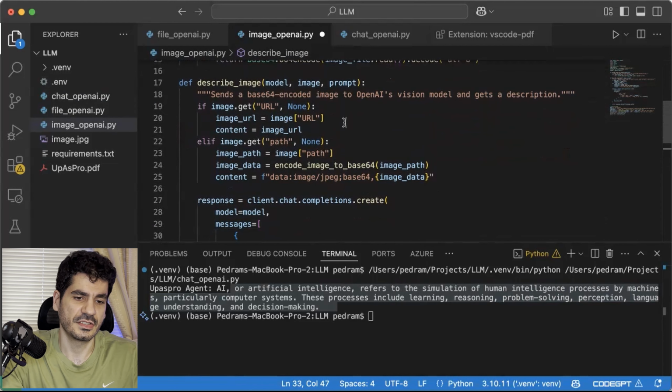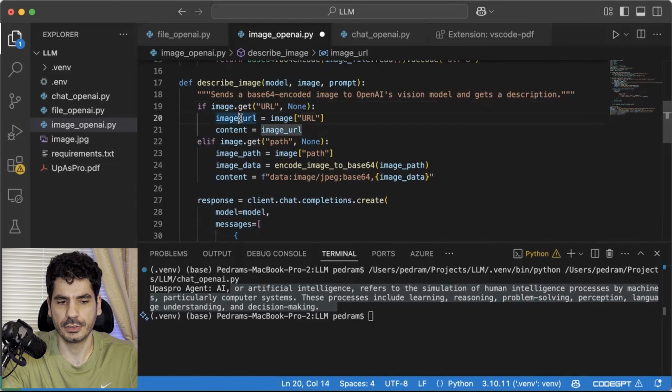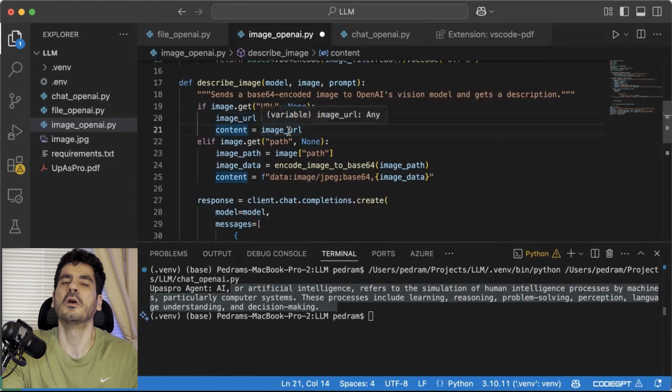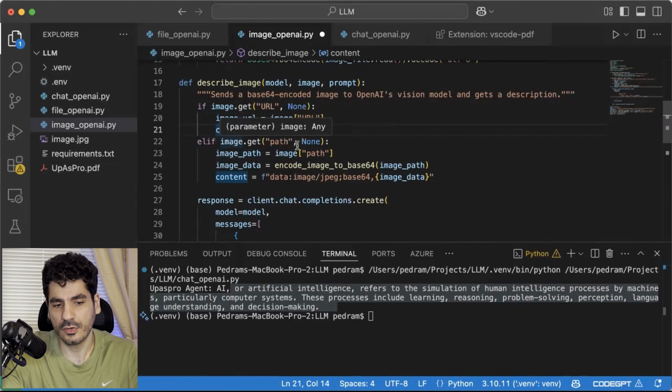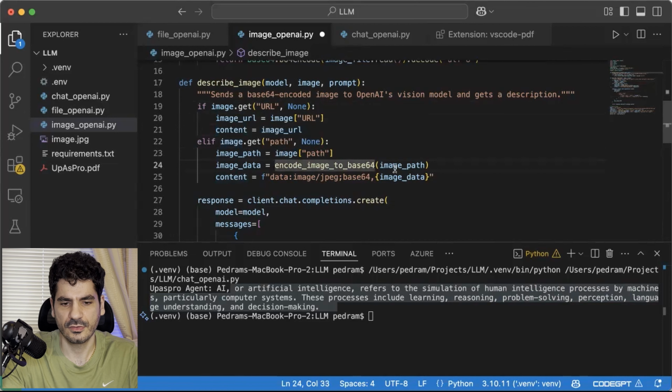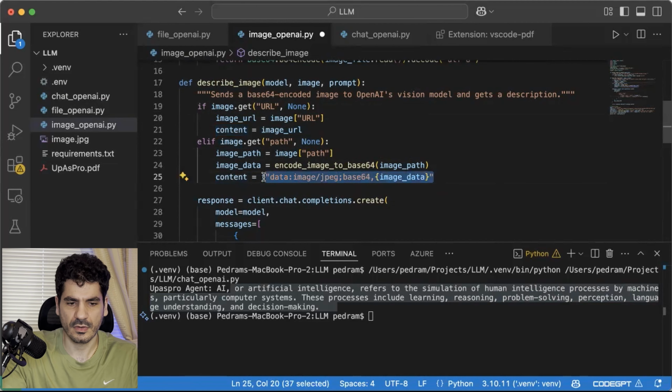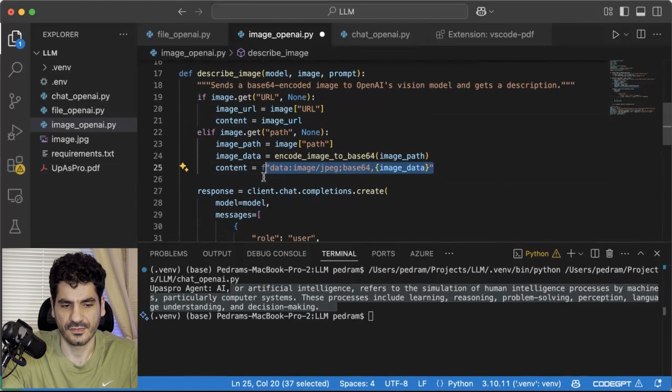Inside the describe-image function, we're going to have two options. If we have the URL, we directly get and put the content to the URL, so it will read the URL and do the operation for it. But if it is a local file, we need to encode it. As we mentioned, you encode it and then give the content in the form of data, image, JPEG, base64. That's where your file will be stored when you send the file.